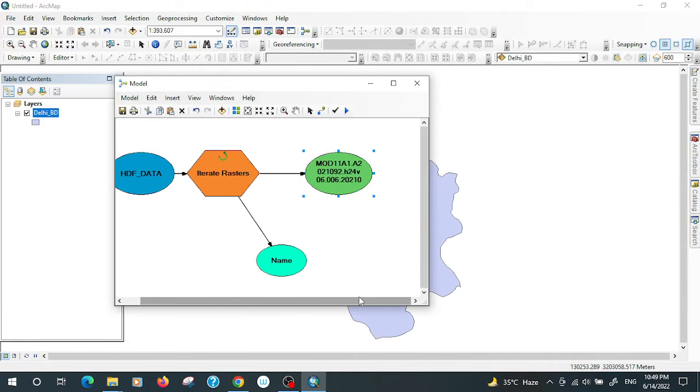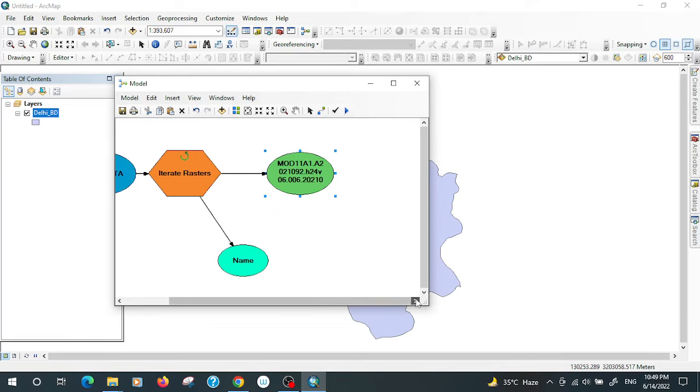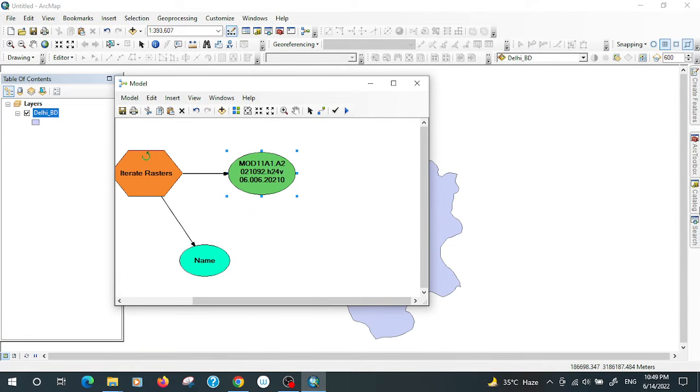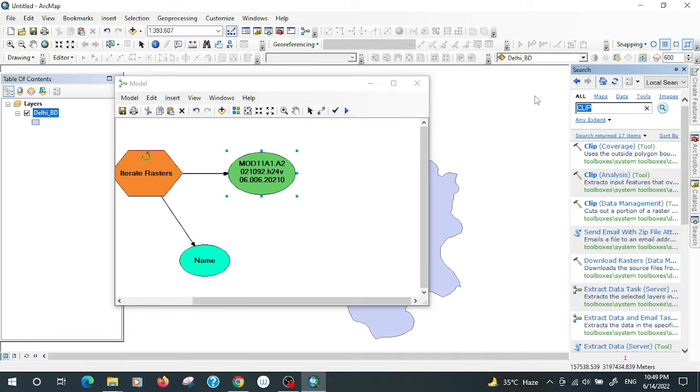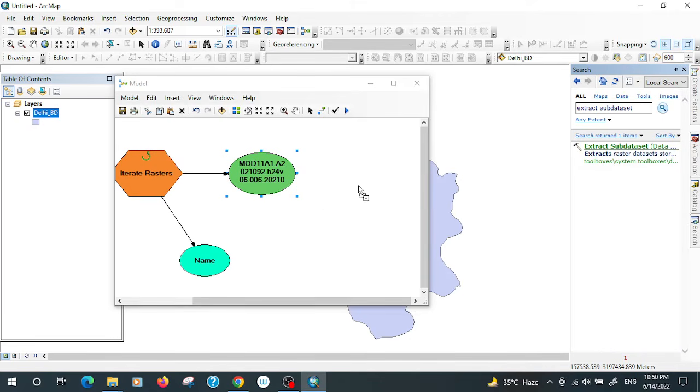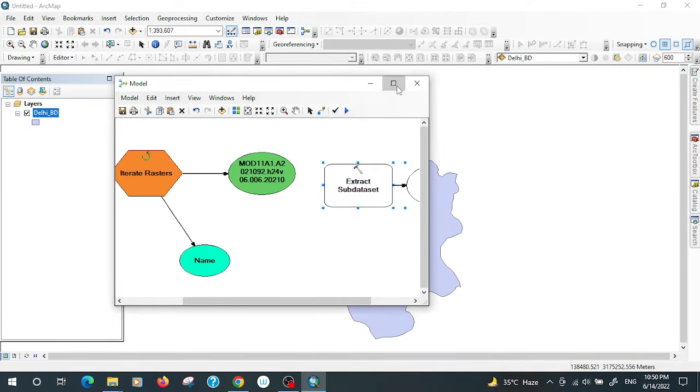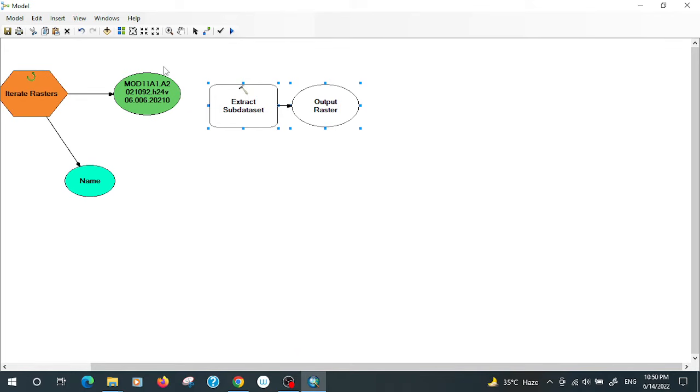Now go to the subset data, because the MODIS data consists of 12 layers. For daytime calculation, you need only the 0 layer, the first layer. So type here Extract Sub Dataset. Just click and drag it down into the model box.